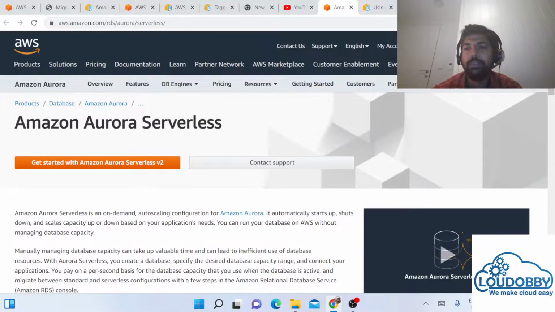First thing, if you are new to the service, just understand Aurora Serverless is going to help you in your serverless architecture. If you have an ECS container running in Fargate, or Lambda, API Gateway, all managed services, Aurora Serverless is going to be key for your complete serverless architecture. As I said, it has on-demand and auto-scaling configuration. It automatically starts up, shuts down, and scales the capacity up and down based on the application needs.